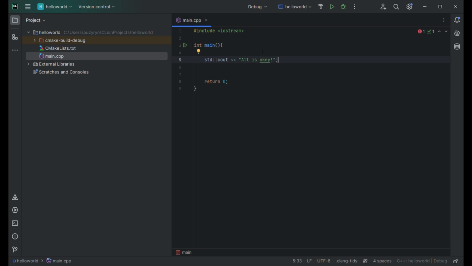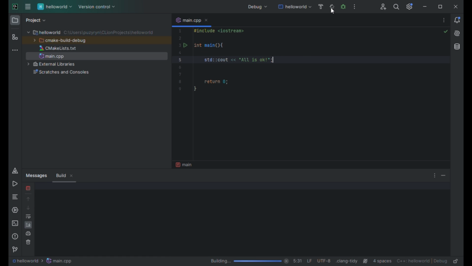At first, you may have some confusion about why we put a semicolon in some places and not in others. But literally after a couple of days of writing code in C++, you will understand where to put a semicolon and where not to. Now let's run our program. To do this, click on the green triangle. We see that everything is fine, and we have written our first program.